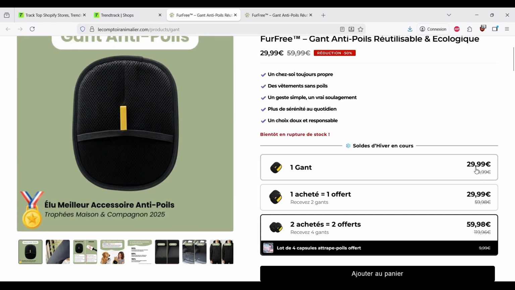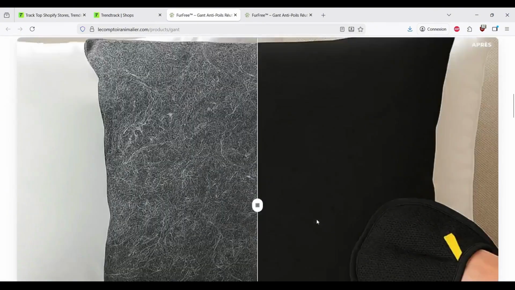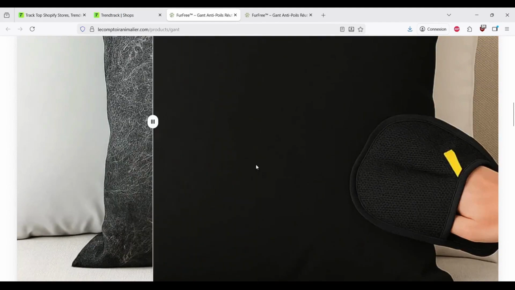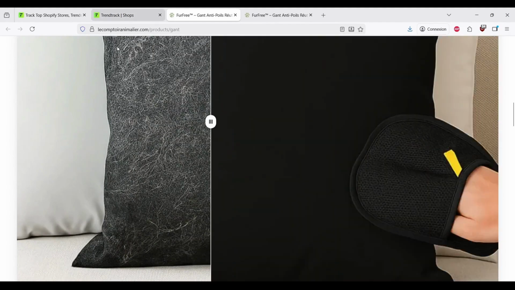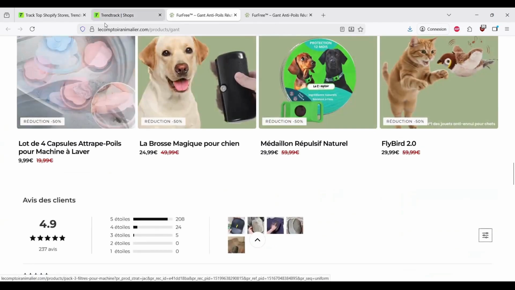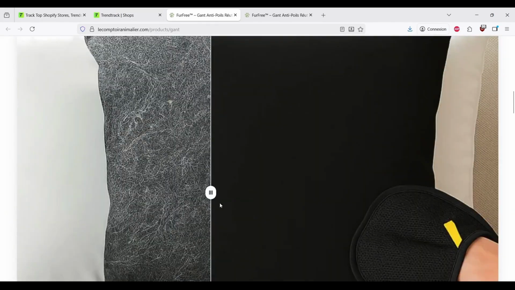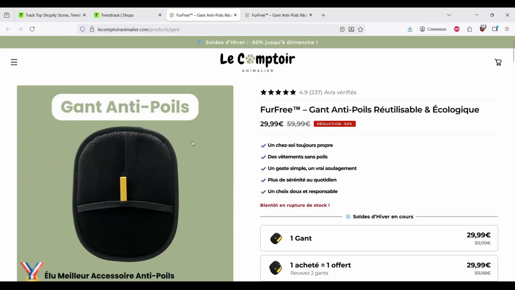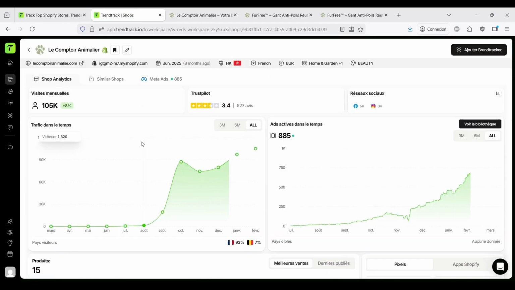Here we can see they're selling it for 30 euros for one glove. Buy one glove, get one free, 30 euros. Here, 60 euros for 4 gloves. Knowing that a glove probably costs about 2 euros, maybe after this video, some of you will want to get started, but be careful. There are already quite a few competitors. We're not here to analyze the brand, but rather to find competitors. So here we're thinking, okay, I have the Comptoir Animalier Shop Analytics.